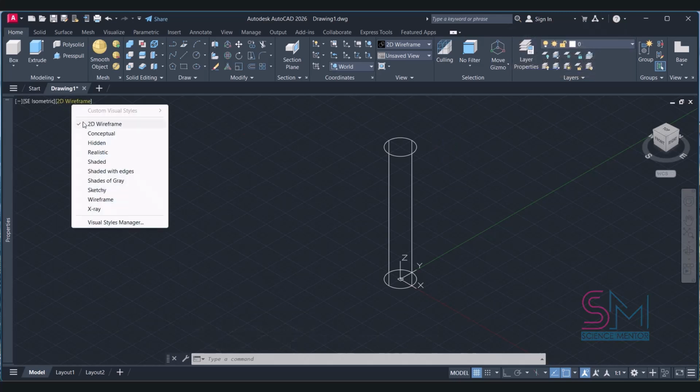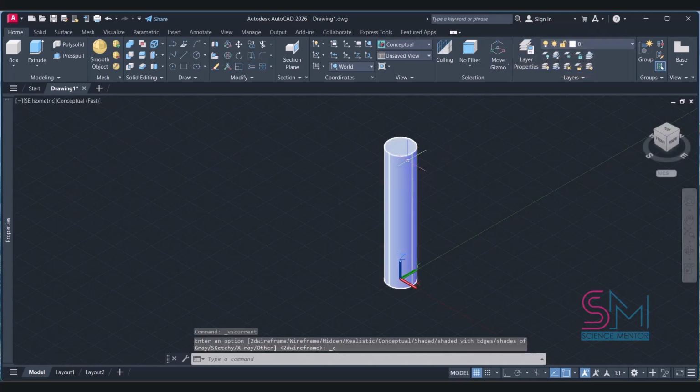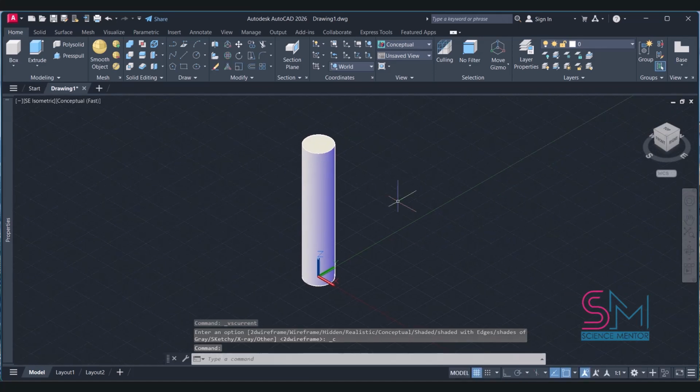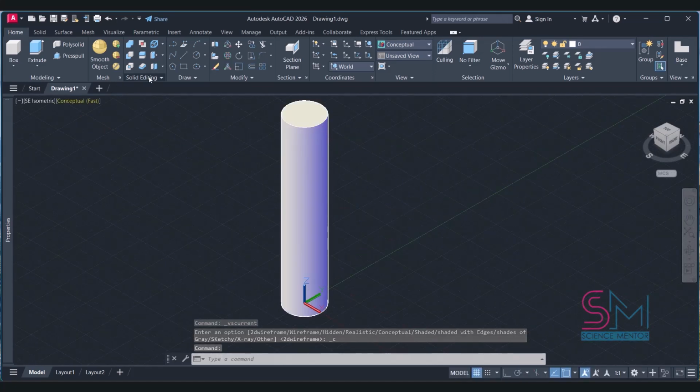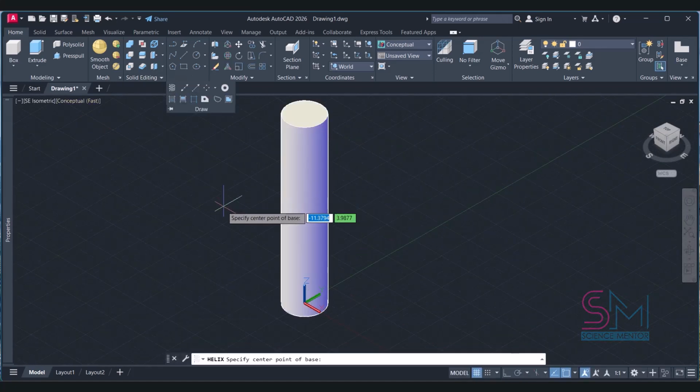Switch to 3D view, and you'll clearly see the cylinder. I changed the visual style to conceptual so we can see the solid more clearly. Now let's create the thread path.